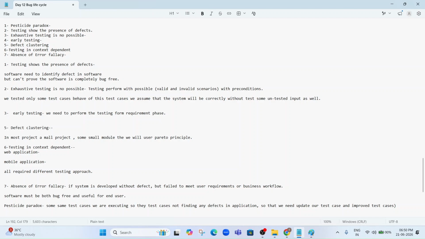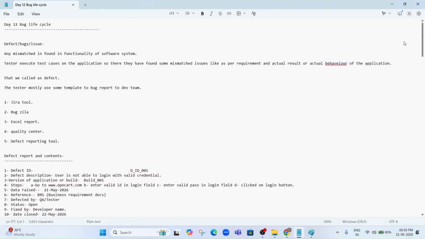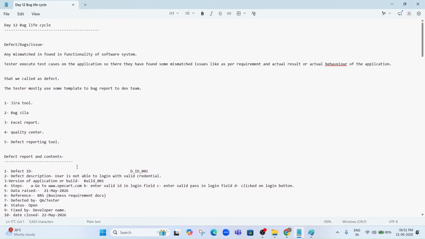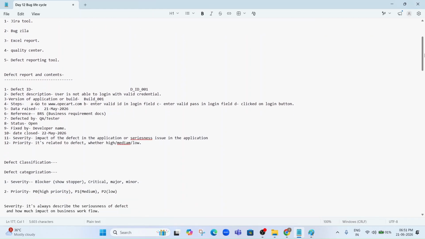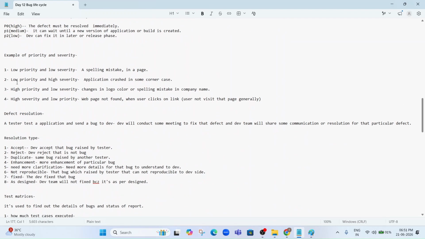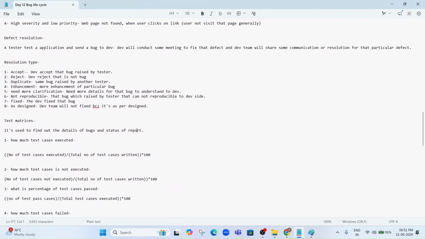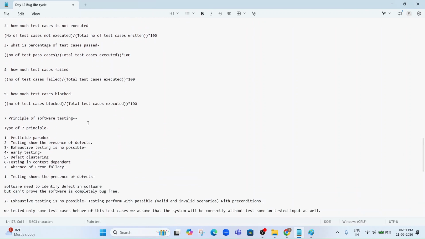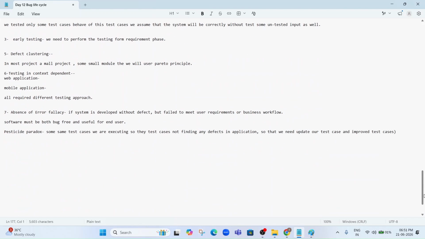So these are the seven principles of software testing. Today we learned most of the parts: defect, bug, issues, defect report content, which content we need to use to report a bug to the developer, and defect classification like severity and priority, with an example of priority and severity. We also learned defect resolution, some test metrics, all the issues, and the seven principles of software testing.